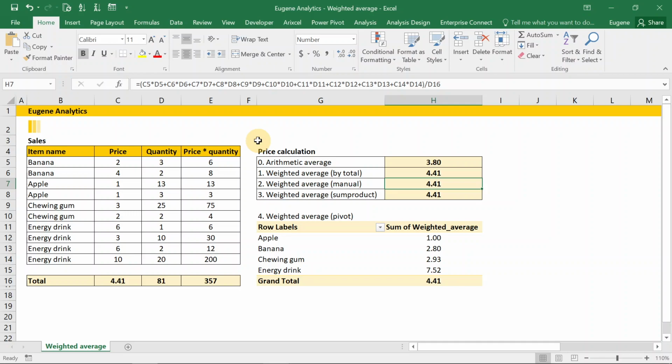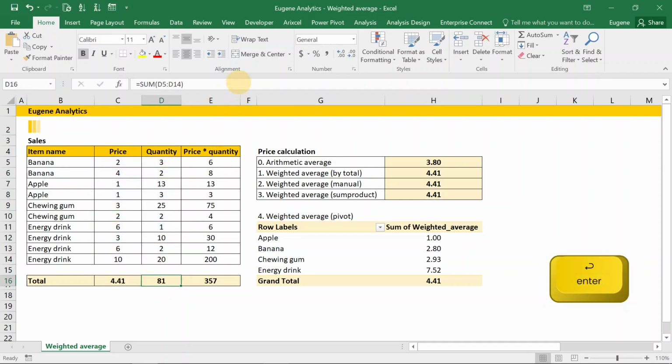The second way to calculate weighted average is called manual. And in this way, we just multiply each component price times quantity and add them up one to each other. And after that, we divide it by the sum of quantities here. So in this cell, we have just a sum of all quantities here.